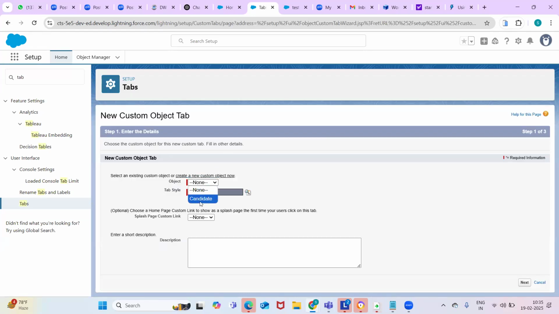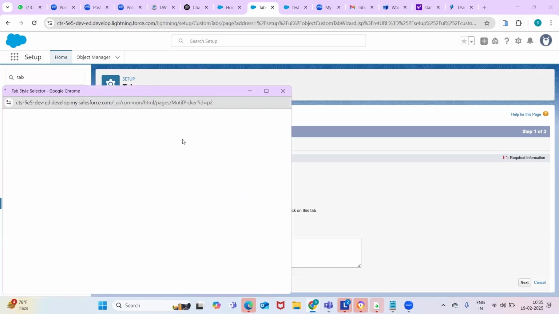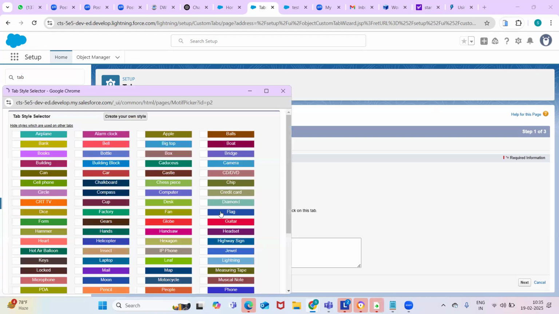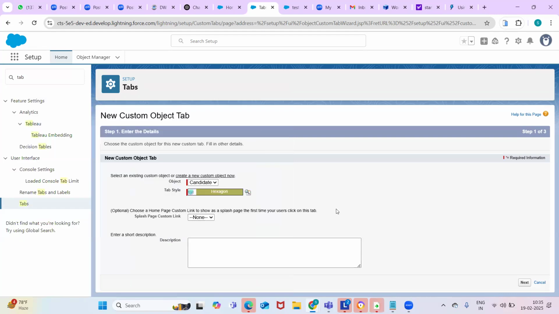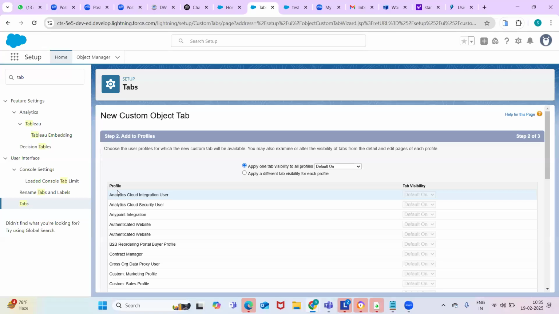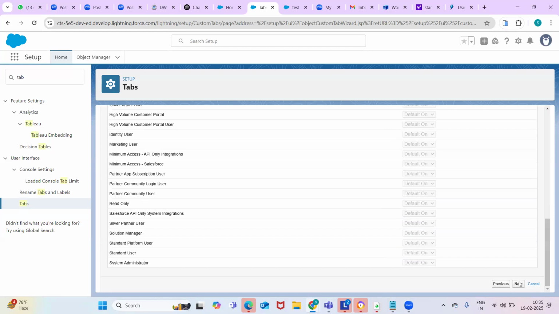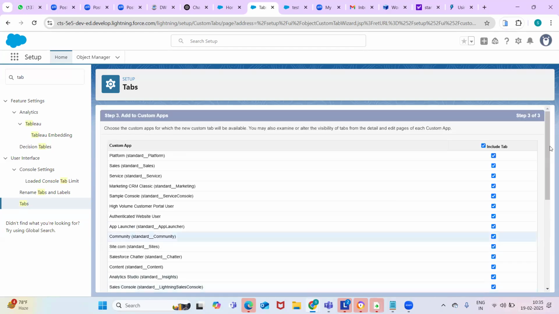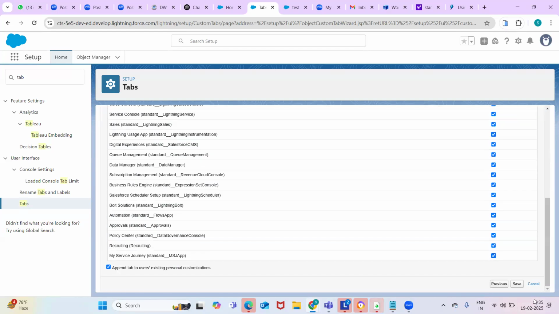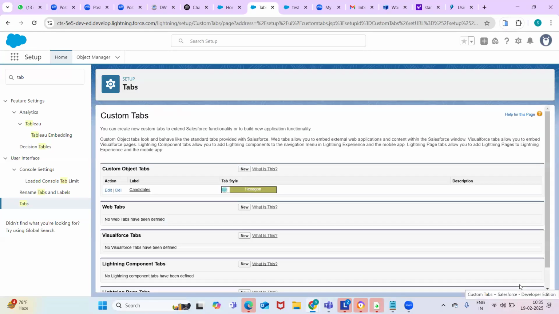What is the object name? Candidate. What is the tab style? You must and should add the tab style. I'm adding tab style. Now click on next. Same, how we can provide the access to the profiles for field, similar way you need to provide the access at tab level also. This is the way. Now I created a tab.